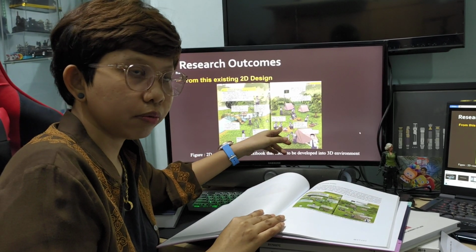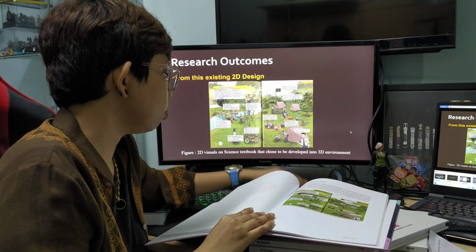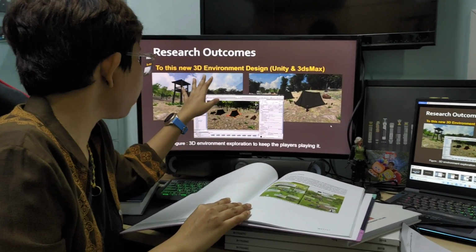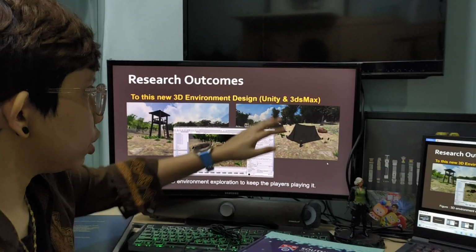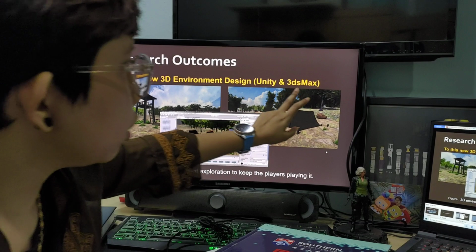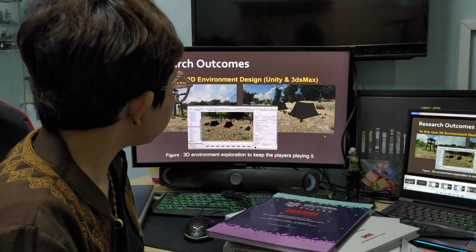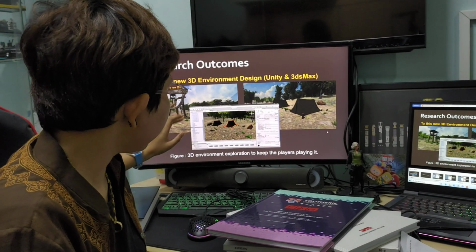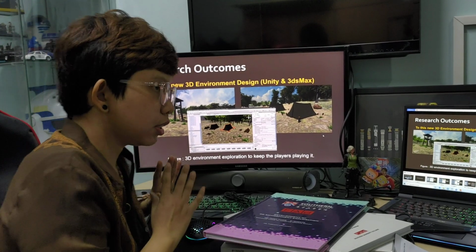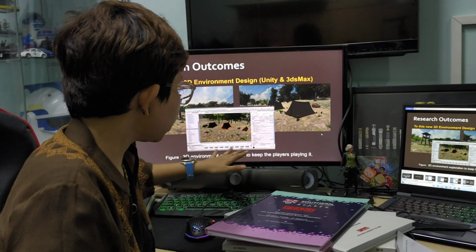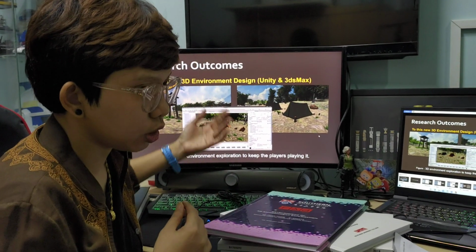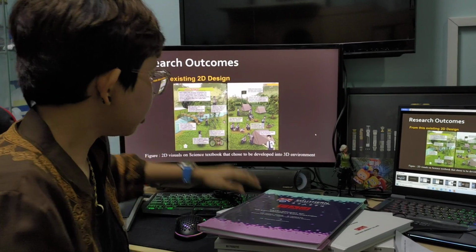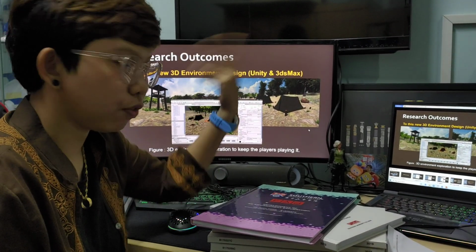Actually, this student I gave an A for MM final, really good. What we call topic one. He came up with this new 3D environment design using Unity software, with some coding part, and then 3D Max to create what we call the 3D building, and then the 3D asset, and then the environment. At first, he came up with the 3D environment exploration to keep players, or maybe the student, exploring from this 2D interface become 3D, and then you can see the 3D view.